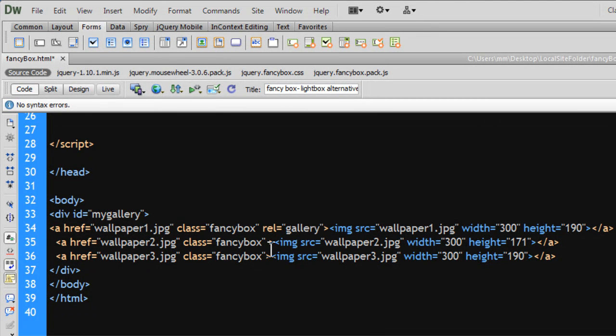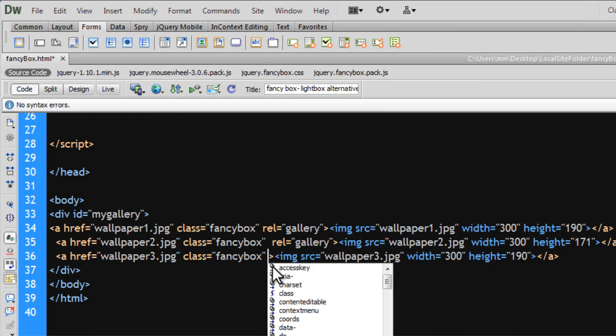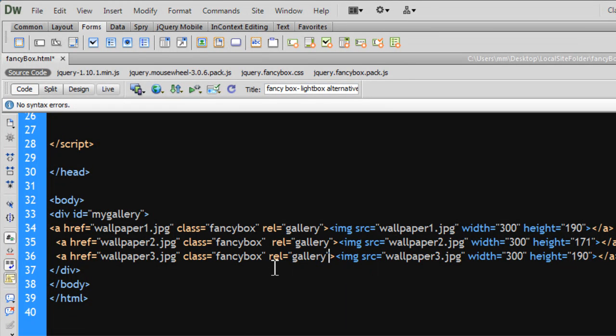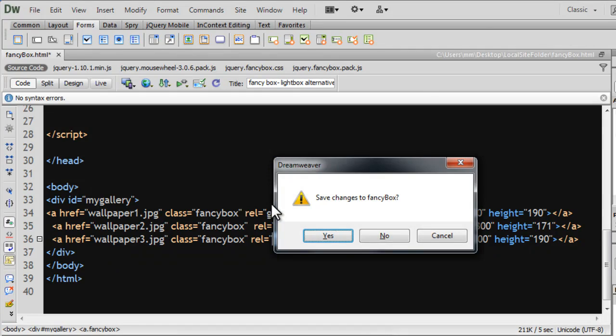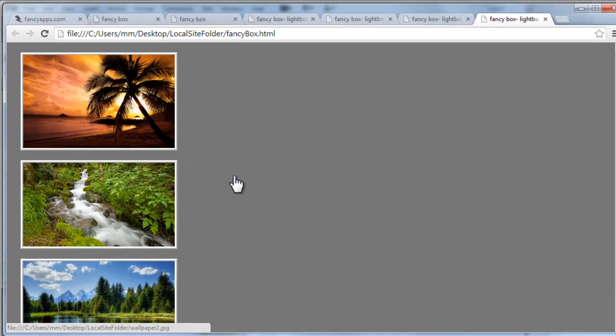To have multiple galleries going, people, decide on two different names then. So you can have twin galleries going if you have so many different pictures. I'm using just one single name for my rel attribute, the relationship attribute. Now this is going to bring all the three pictures into one single gallery. Let's see that in action. Let me press F12 at this point to save and view in Google Chrome.